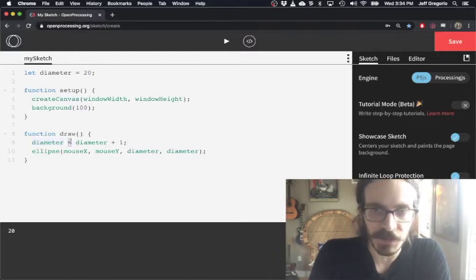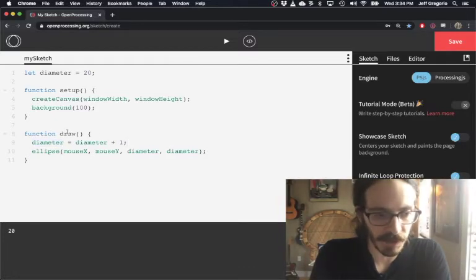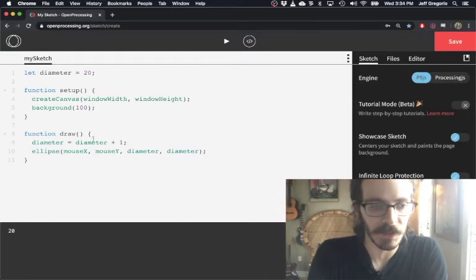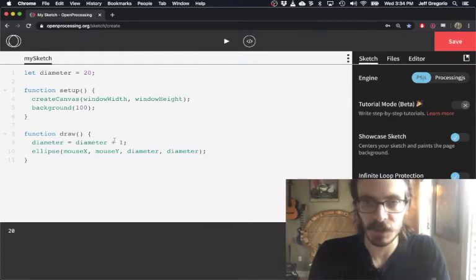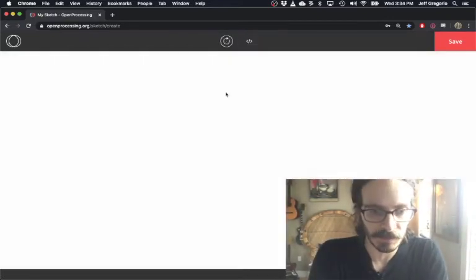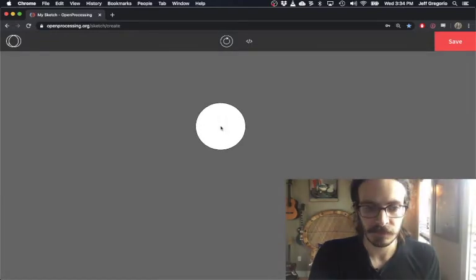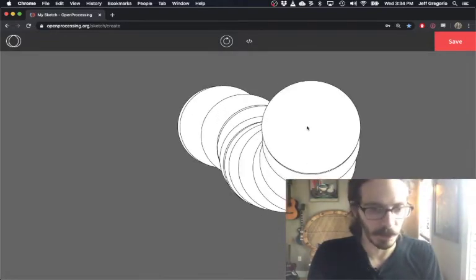So when you see an equal sign, it's important to remember it's not equality in the mathematical sense. What it means is assignment. So the old value of diameter plus 1 becomes the new value of diameter. Okay, so now when I run this, the circle should initially be 20 pixels. Every time it draws a new frame, the circle is going to get larger by 1 pixel. All right, does what we needed to do. Good.